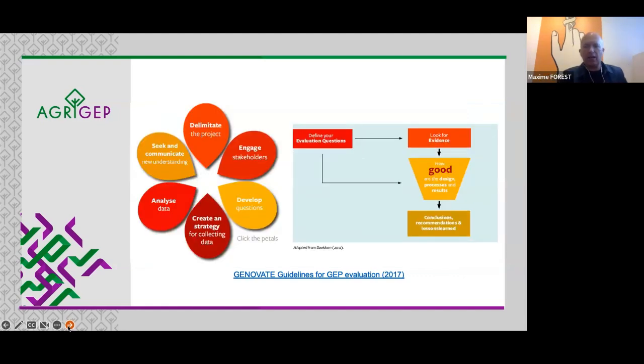And finally, the Genovate guidelines also show us that not only the GEP design itself is a process. The design of indicators is a process too within the process. This is the petal of the flower you see on the left of the screen. The delimitation here is referring to the project of monitoring your GEP. It emphasizes stakeholder engagement, participation, remember the SPICE indicators.